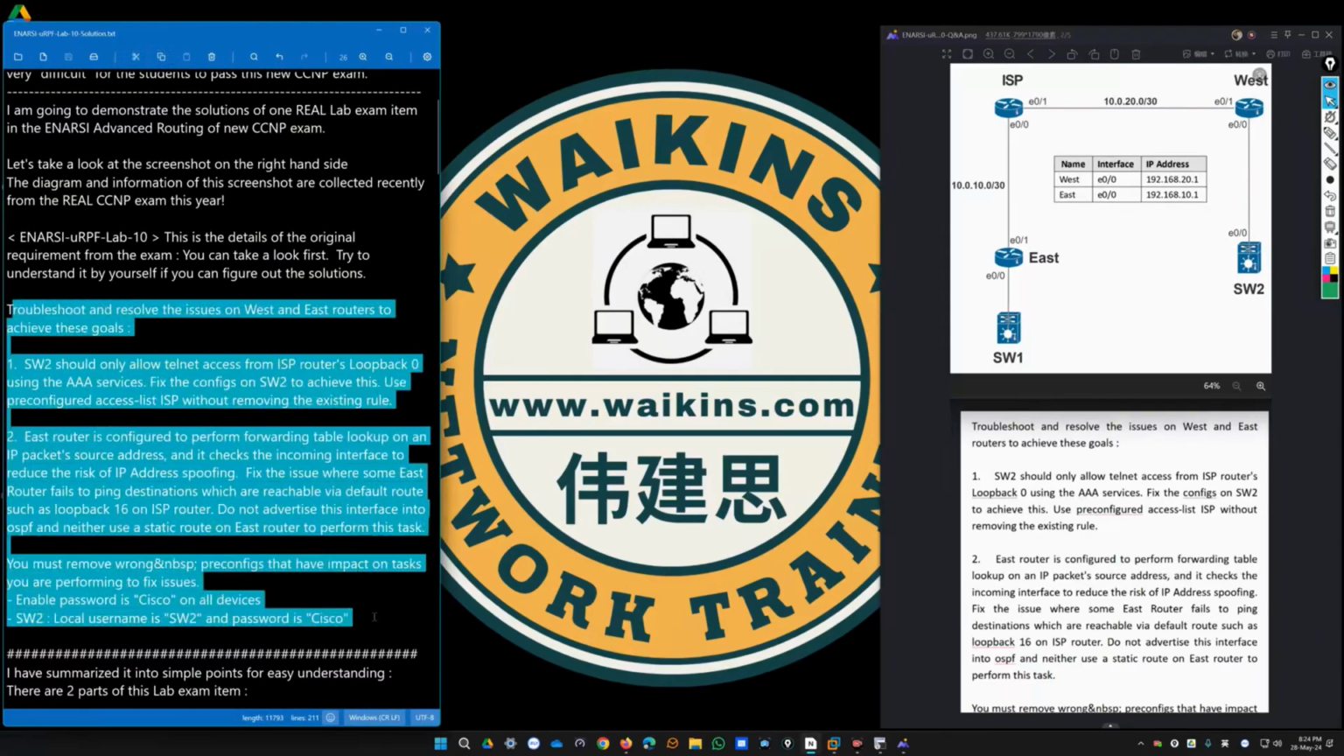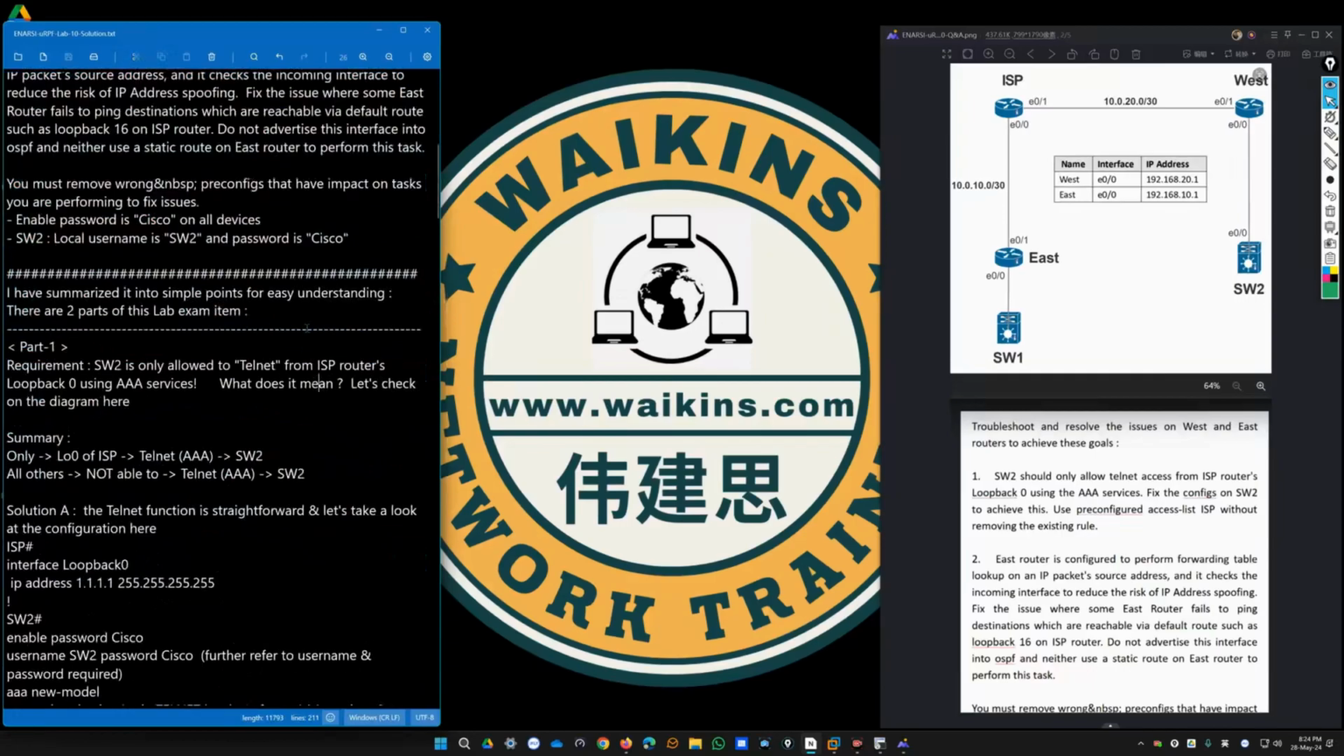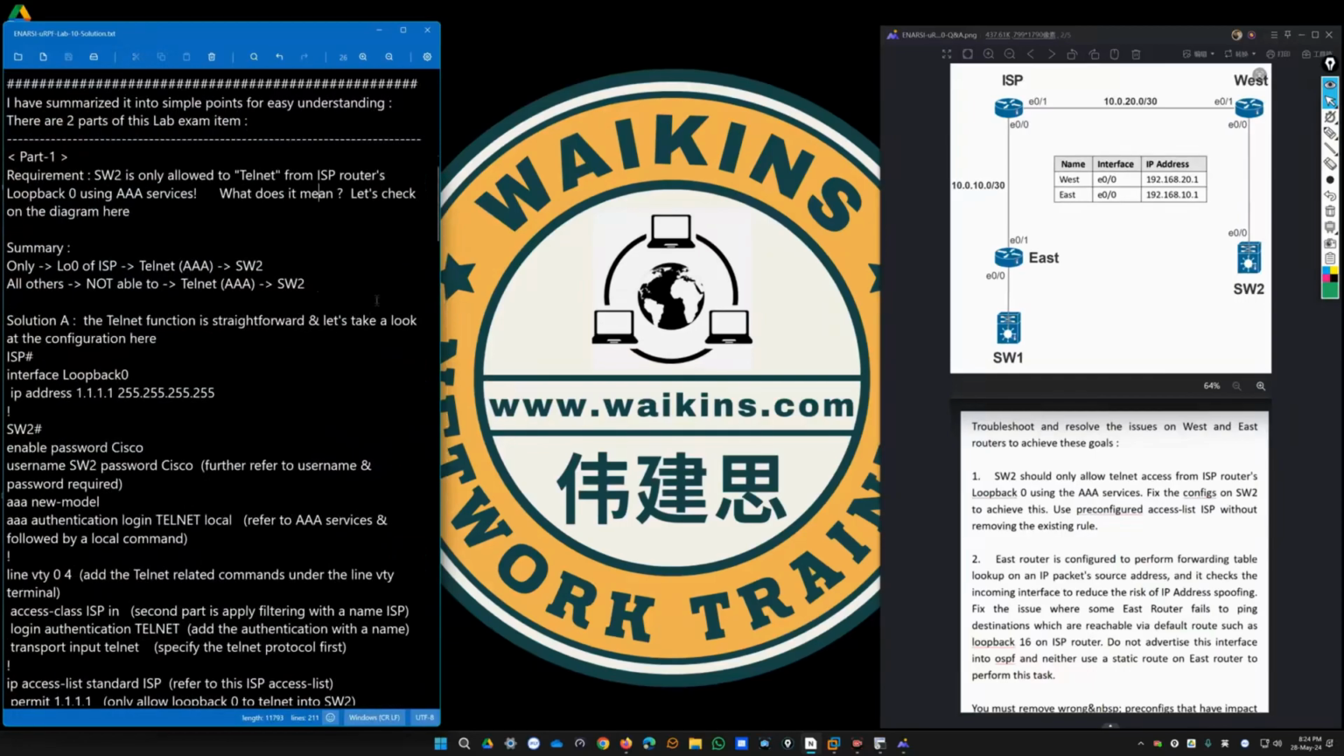This is the details of the original requirements from the exam. You can take a look first. Try to understand it by yourself, to see if you can figure out the solutions. I have summarized it into simple points for easy understanding. There are two parts of this lab exam item.